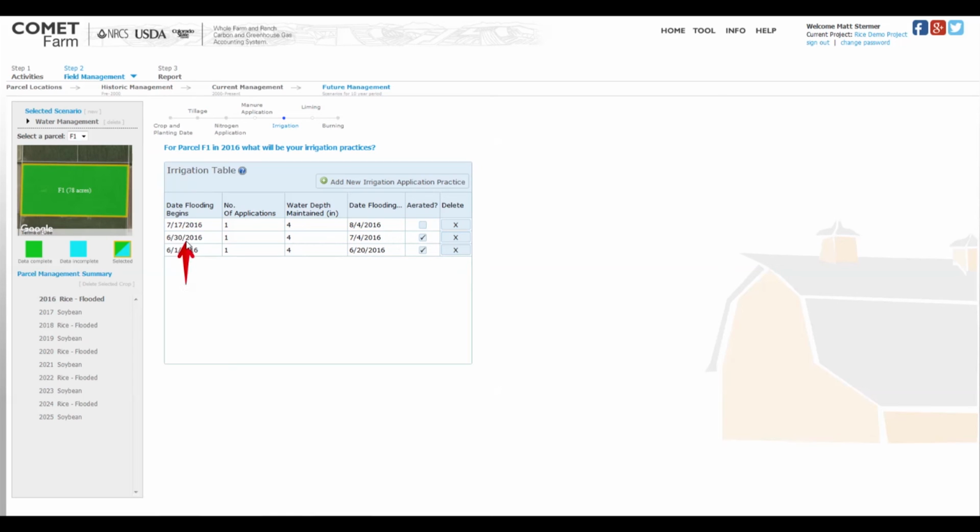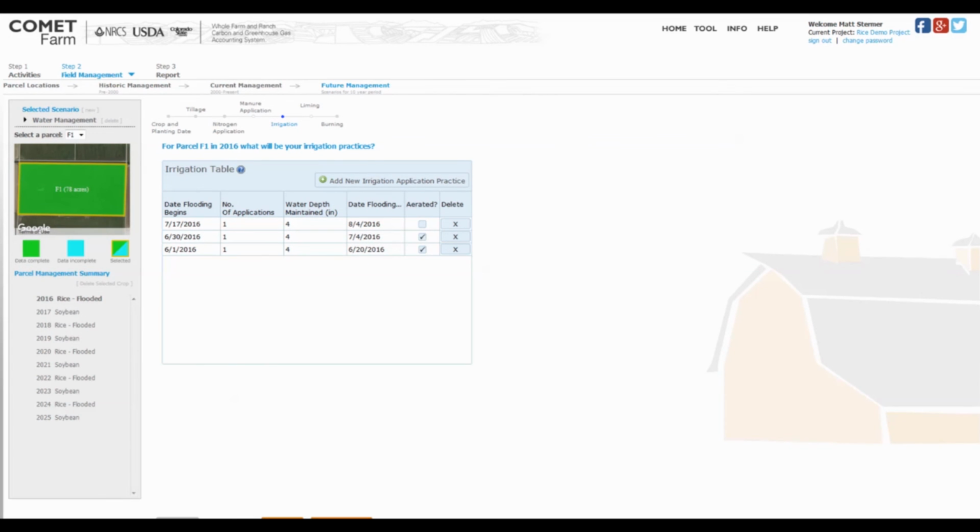You'll then see that another flooding event occurs on the 30th. Same number of applications and same water depth is maintained. That flooding event will end on the 4th of July. And we've checked the aerated box. And then finally, the last flooding event will occur on the 17th of July and finally conclude in August. So here's the change in management from the current management, looking at an alternating wetting and drying.